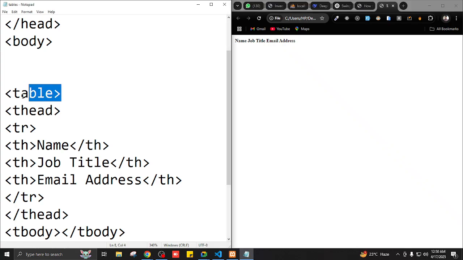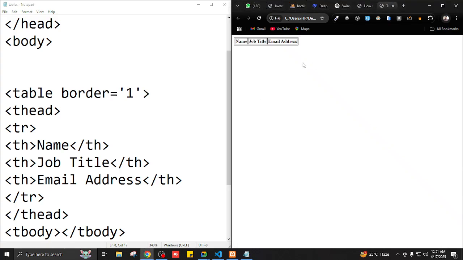So the table takes an attribute called border. It's built for the table. Border equals quotation marks, and let's say 1. 1 represents 1 pixel. So it's going to put a border on this table.